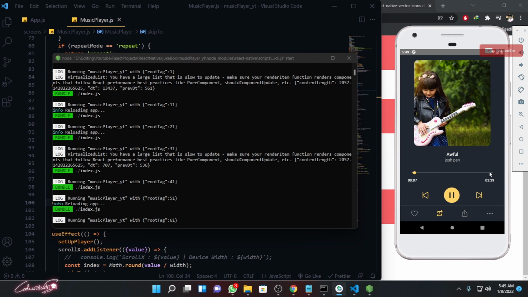Let me check the repeat. If I move to the end, the song is running. Now it's on repeat once, so this track should repeat again. Okay, cool. The track is repeating again.